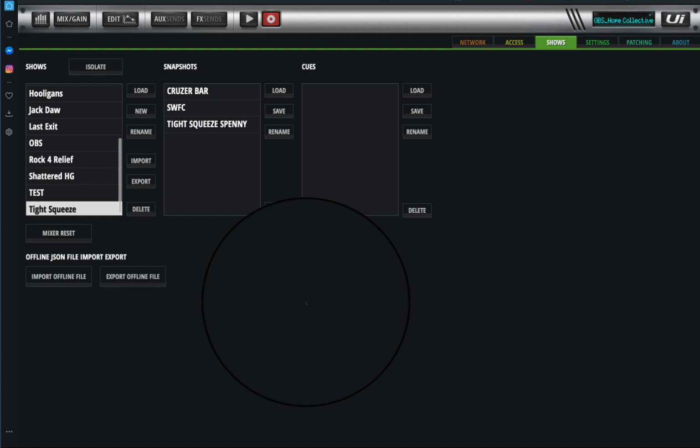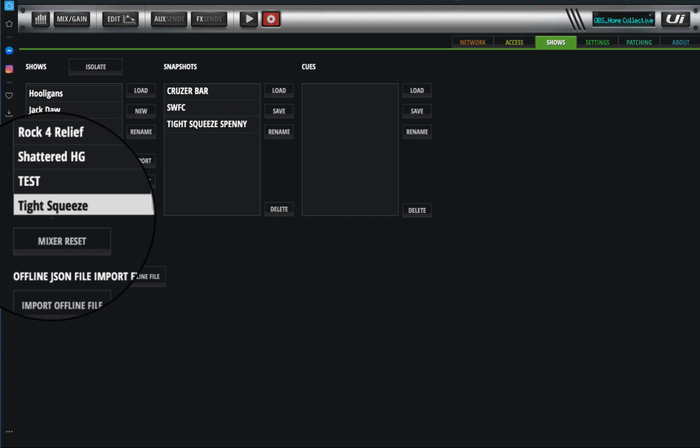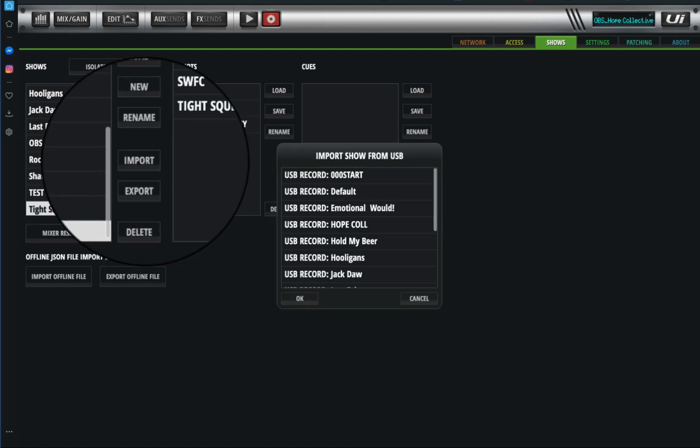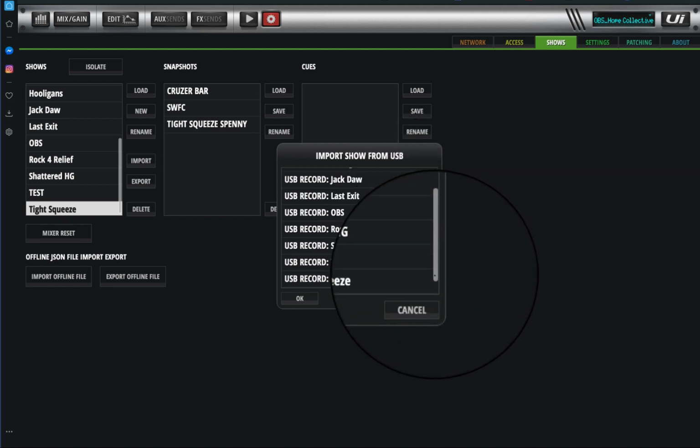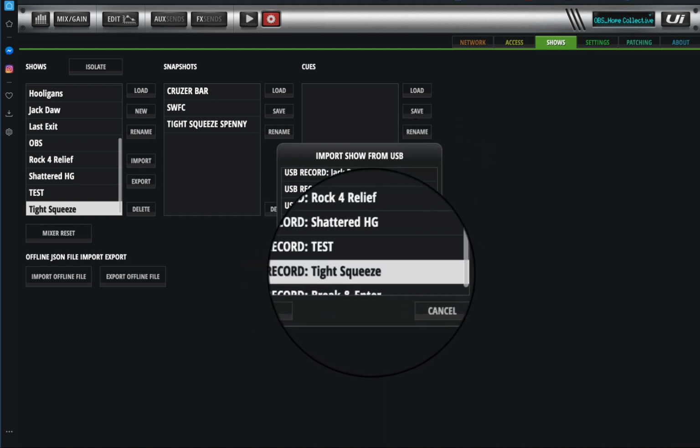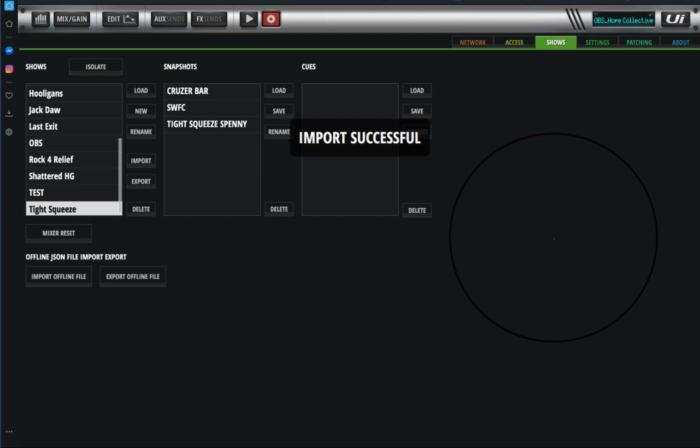Of course, if you want to re-import those files to your own UE or to another device, it's just a matter of selecting import, selecting the file that you want to bring in, hitting OK, and then getting the import successful message.